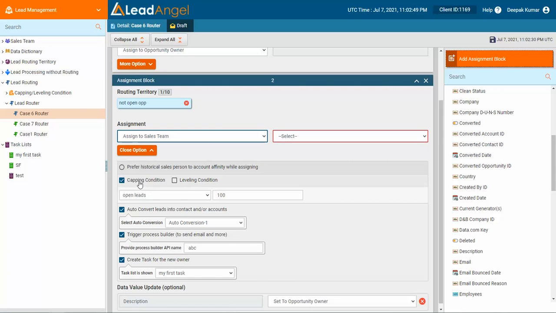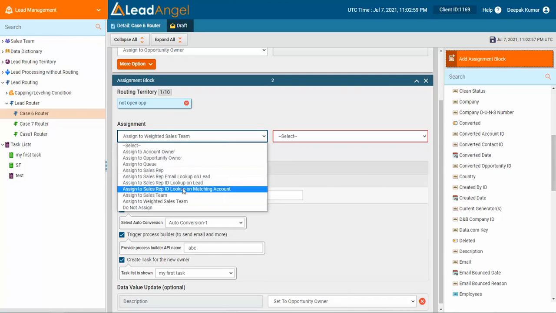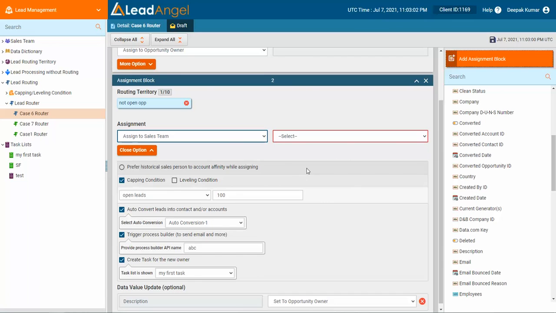Now, the capping condition and the leveling condition work like this: when we are assigning to the sales team, or to the weighted sales team, it will be capping the leads that we assign using this particular assignment block. Suppose I want to cap it at 100 leads. Then inside this sales team, no one would have more than 100 leads assigned by this particular block if the leads actually qualify for this condition, the capping condition, as we call it.